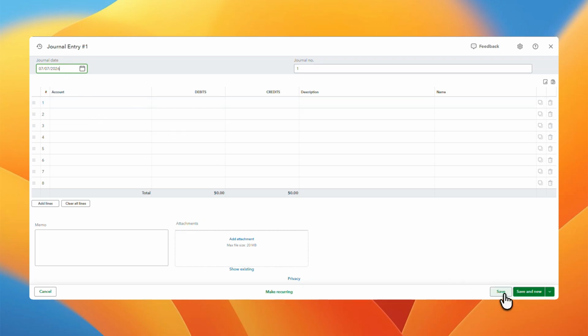Once everything looks correct, click Save. QuickBooks Online will record the journal entry, and that's it. Your entry is now added to your books. And there you go. That's how to make a journal entry in QuickBooks Online.